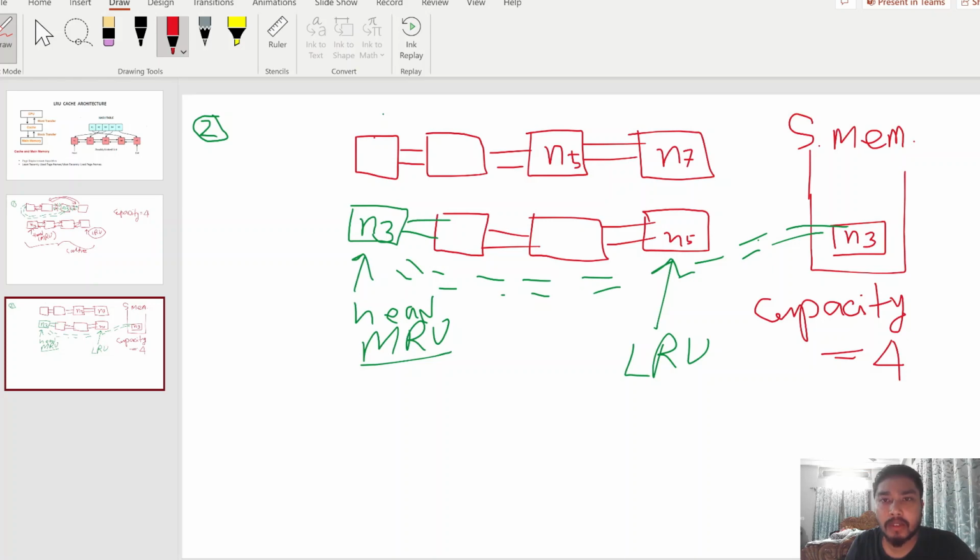So in that case we need to remove something. For example, here in the cache we can see the LRU, which is least recently used, is N7. So this N7 has to be removed because it is LRU, least recently used. So we'll take this N3 from the secondary memory and put it in the head, and we'll modify head, and this will be the most recently used node. We'll just update the links, and all the order will be the same, and N5 will come here and it will be LRU.